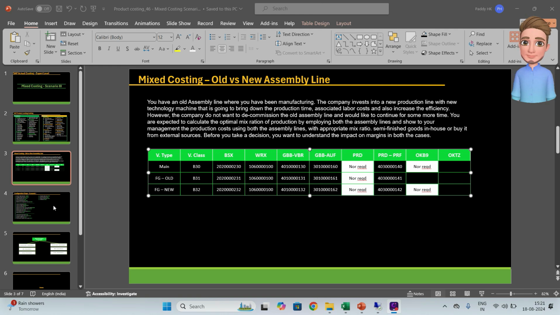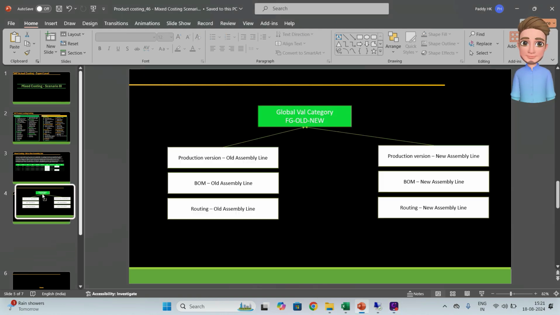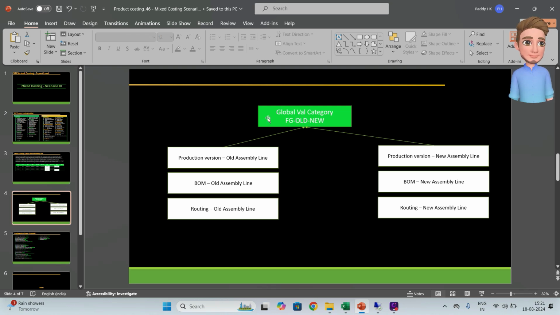Fair enough. Now before going into the steps, I will first show you the process that we will be doing. So we will create a global valuation category. To that we will have a production version for the old assembly line, with BOM and routing for the old assembly line. Then we will create one production version for the new assembly line, with BOM and routing for the new assembly line, and then we will compare them. And the main critical factor here is how it picks up, when the material is estimated, which valuation type it uses.